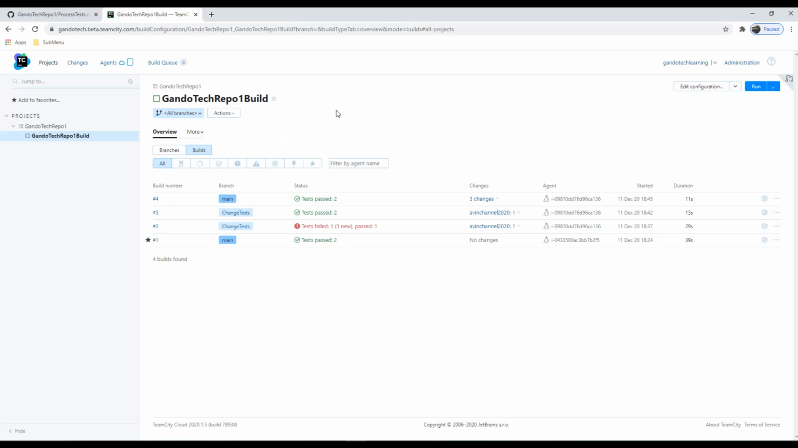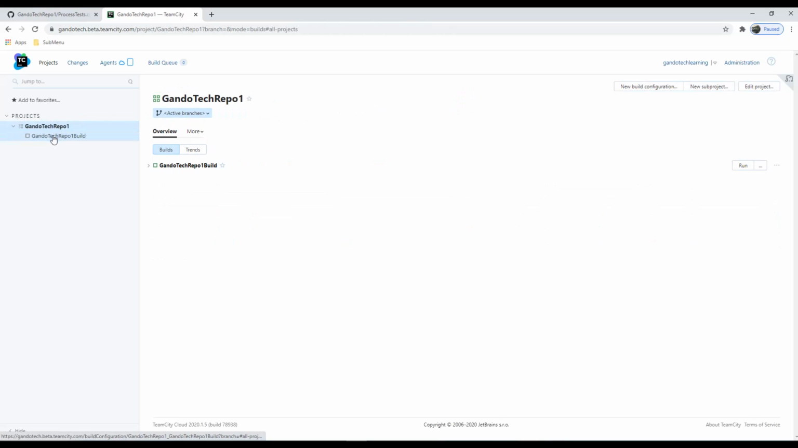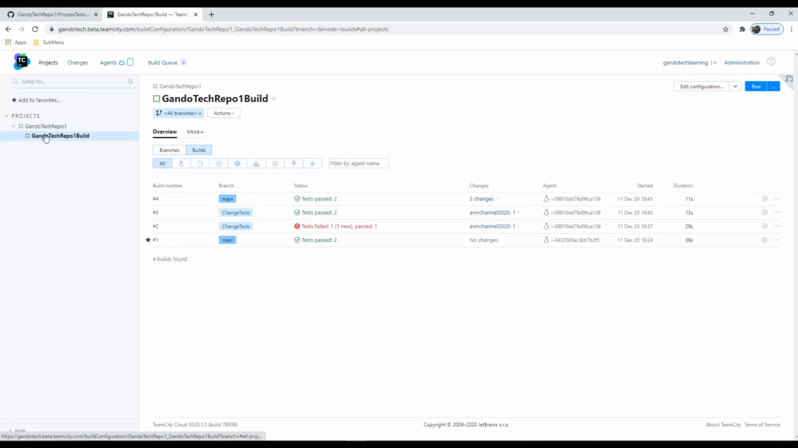That's the whole thing about TeamCity. Now you have your project built on TeamCity. You know how to create your project, how to create the build steps, and how to manage the integration between GitHub and TeamCity. This is the basic and fairly sufficient information about the integration between TeamCity and GitHub.